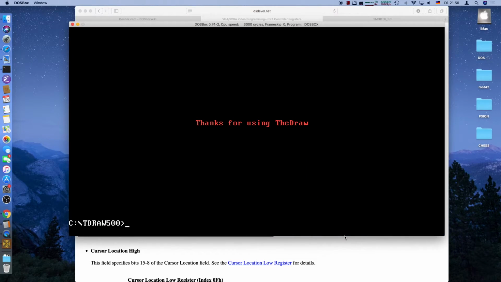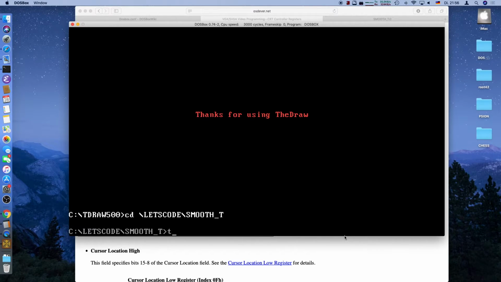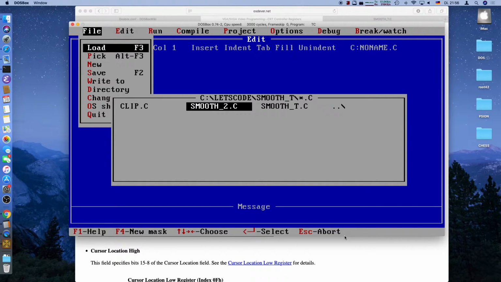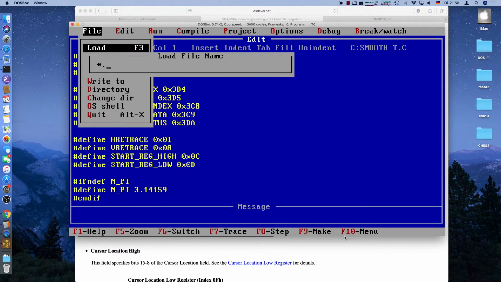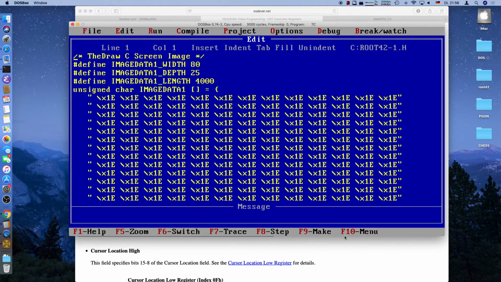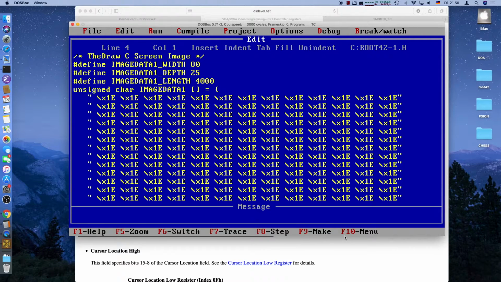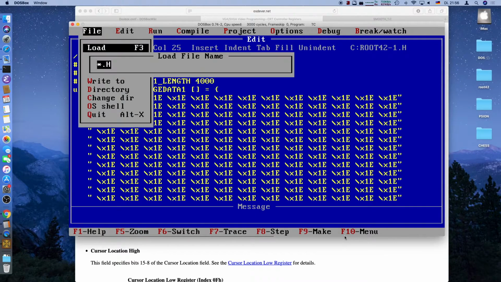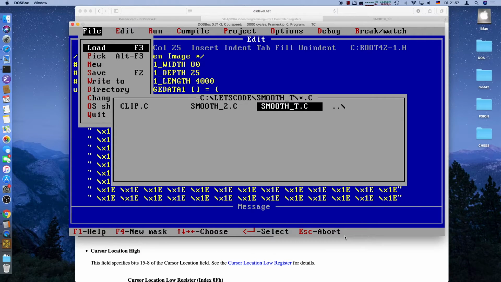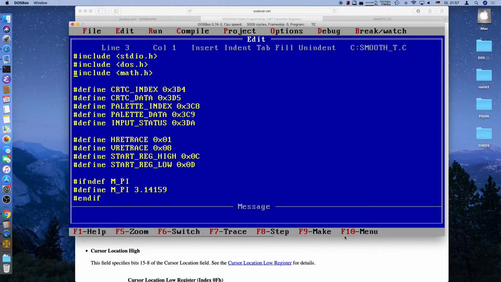So we can actually go back to our program and load our C program. And if we look in the directory, I have two files here called root42.1.h and root42.2.h, and they define the whole frame buffer here. And you can simply include that file and poke the image data here into video memory. So let's do that so that we can see actually a bit more what's going on and maybe get sick a bit more by the weird scrolling.